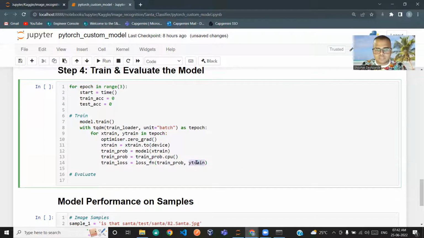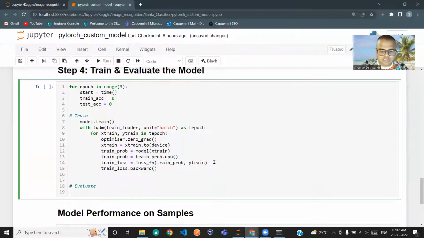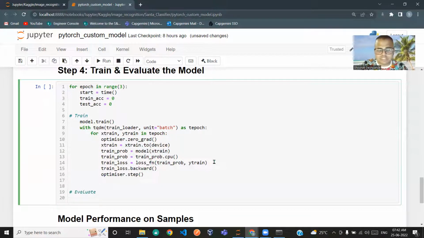Do not interchange the positions, because this loss function is designed in such a way that the first parameter needs to be the output, that is a probability of the model. If you reverse it, then it will throw error. Then after we get this loss, I will type loss dot backward. This will do the back propagation, and optimizer dot step will make changes to the model's weights and biases based upon the back propagation. So I am commenting out this end train, because the training phase ends over here.